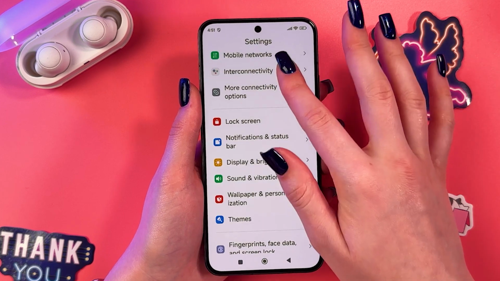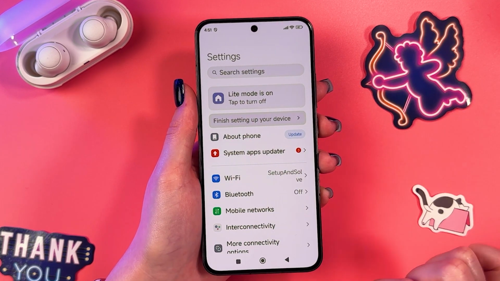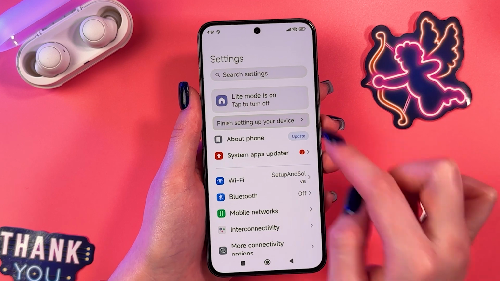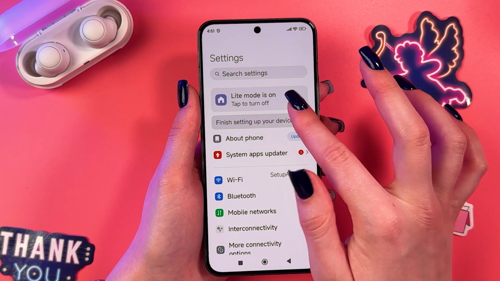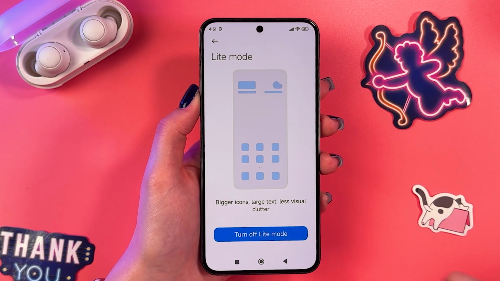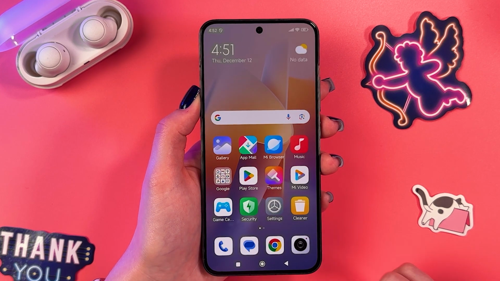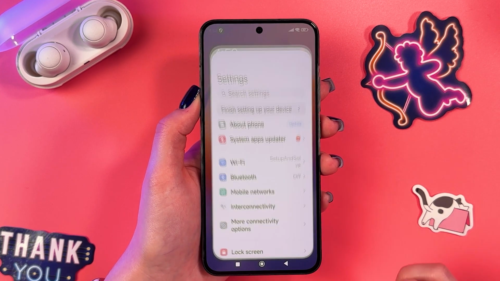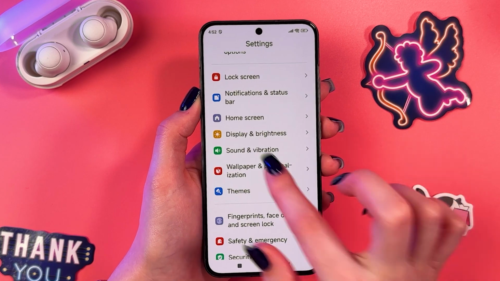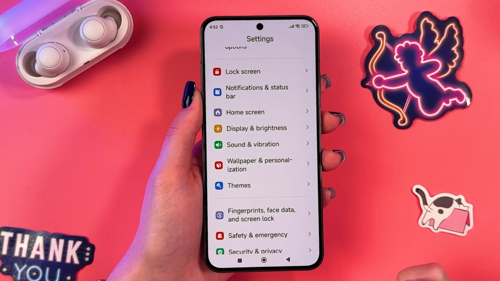And to disable it, we will need to take a look at this upper panel. Here we can see that this mode is on, and we need to tap it to turn it off. I'm gonna select to turn off light mode, and now this is our home page. We can check the settings, and now we got home screen tab.